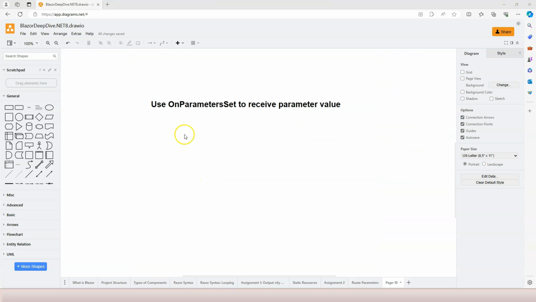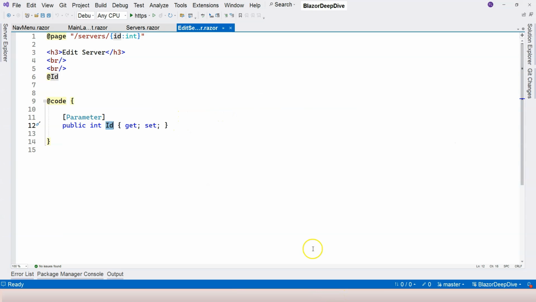In this video, we're going to learn to use the OnParametersSet lifecycle event to receive parameter values. So in the previous video, we were only displaying the parameter value on the component, but that is too simple. We need to use the parameter value, for example, to load the information about the server. Because we are editing the server, we're passing in the ID. We need to use the parameter value of the ID to load the information about the server and then display the server information on the screen for the user to edit.